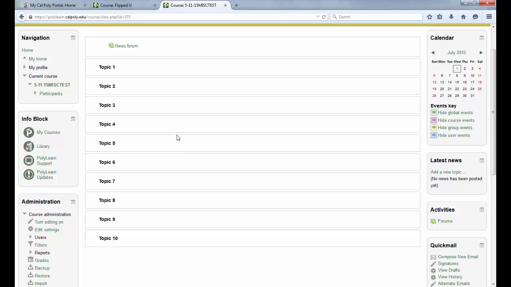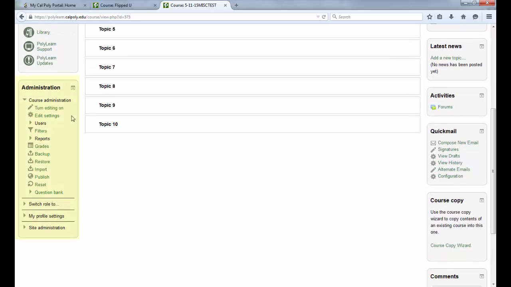On the left, there are also two standard blocks on every page: navigation and administration. The navigation block shows contextual links like My Home and My Profile and course participants. The breadcrumb navigation bar in the header allows you to keep track of your location within PolyLearn. The administration block provides course administration and settings, as well as settings for anything else you have permissions for. While creating an activity or resource, the settings will change to fit that tool.